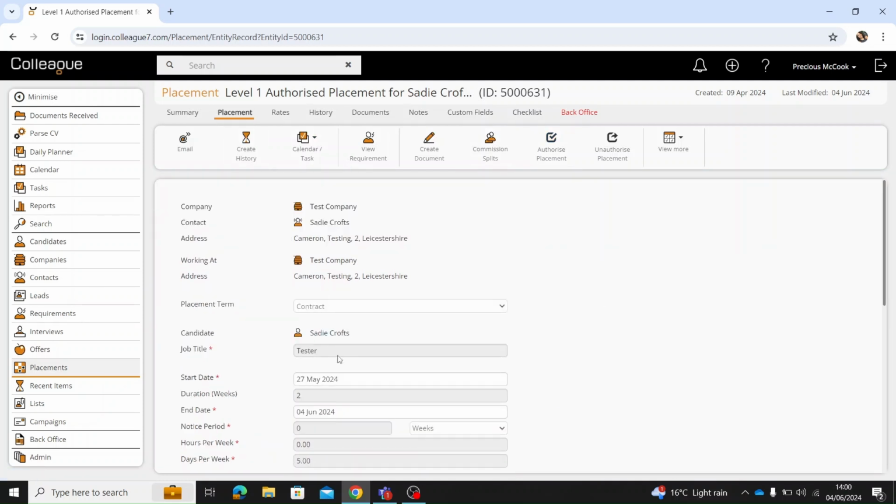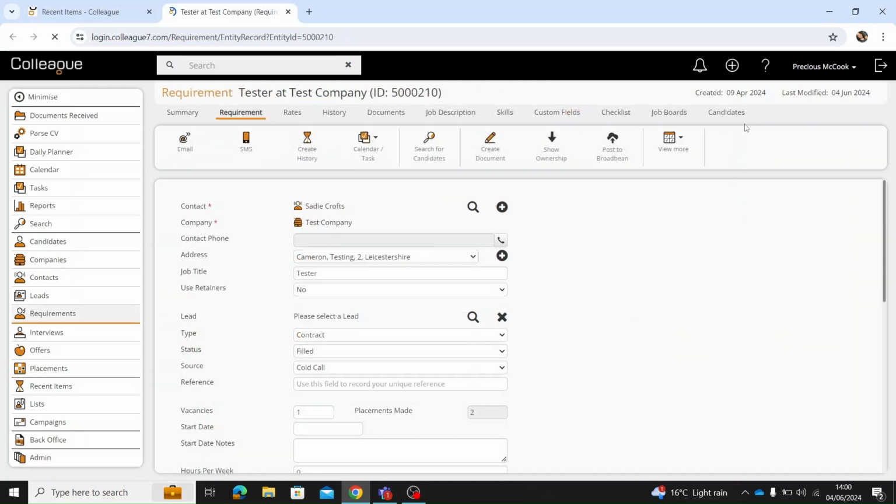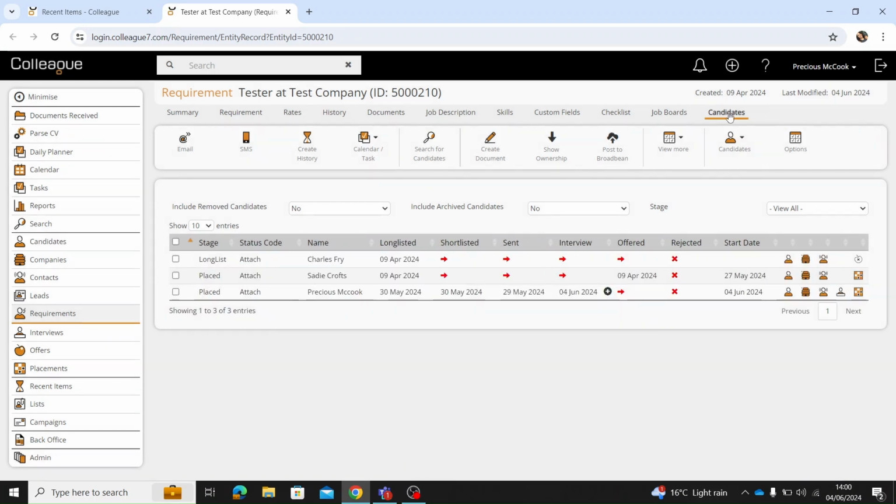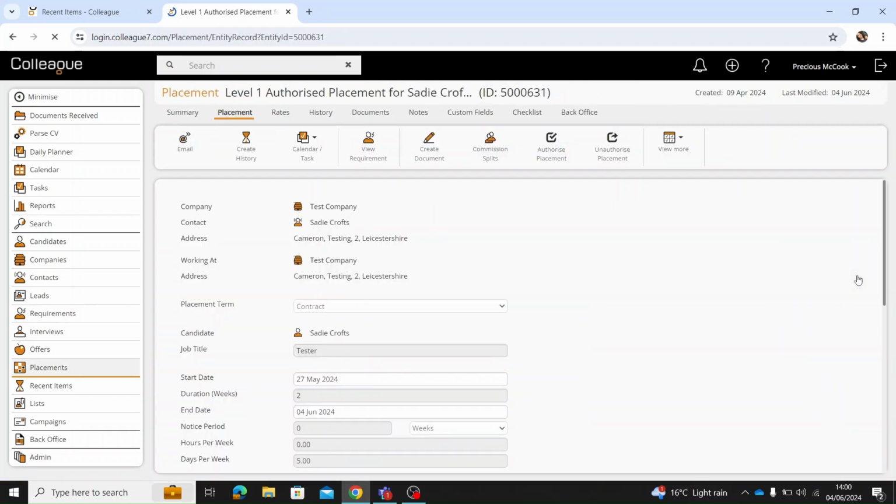However, if we head back to the requirement and then head back to the candidates tab, you'll notice now that it's gone from an offer to a placement, and if you select this icon, it will take you straight through to that placement record.